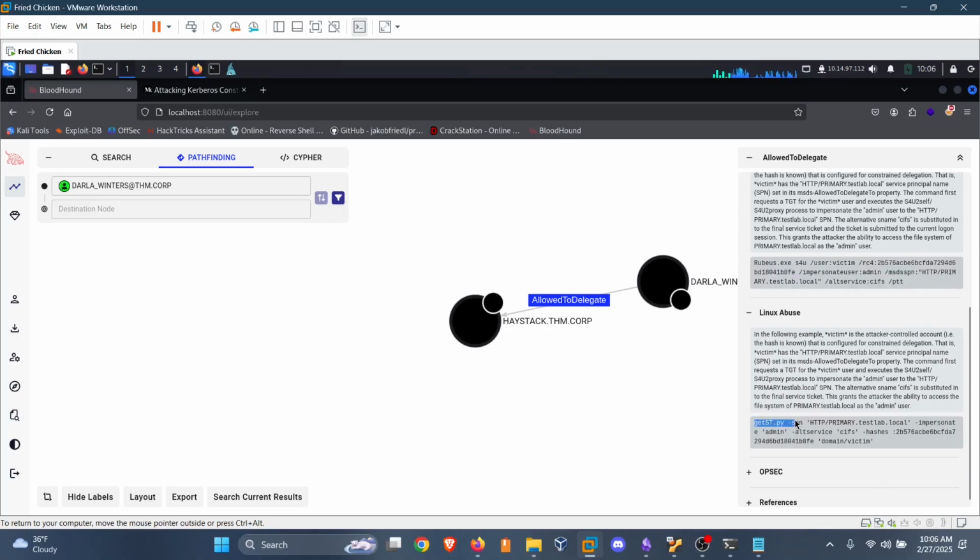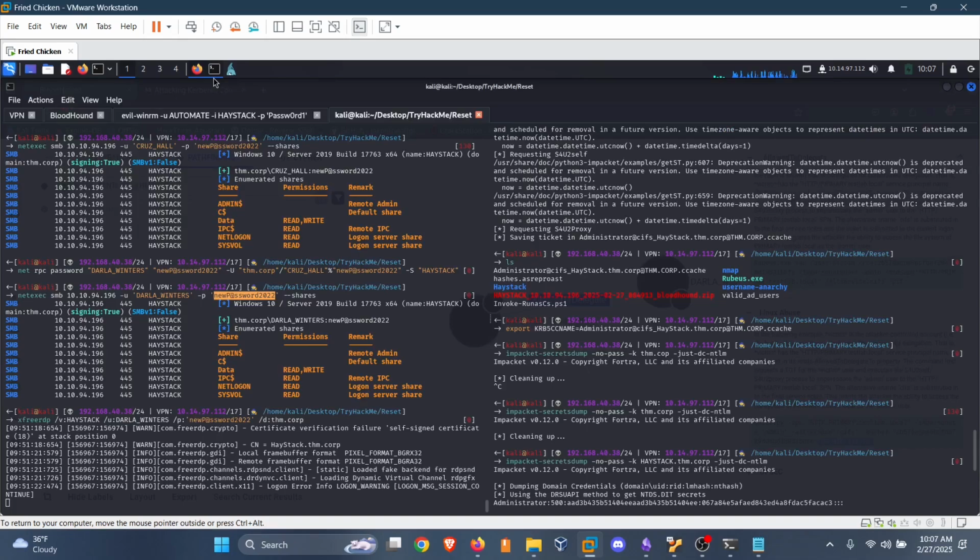getST. Oh, it's over here. Okay. But what is this hash for? You never really needed that hash. I did this, impersonate admin. I did not put this. Didn't need to because it was over here. Hashes I didn't need. And domain and victim. Okay, so it was here the whole time. I was just being dumb.